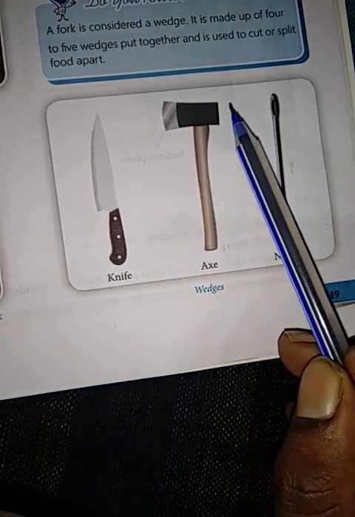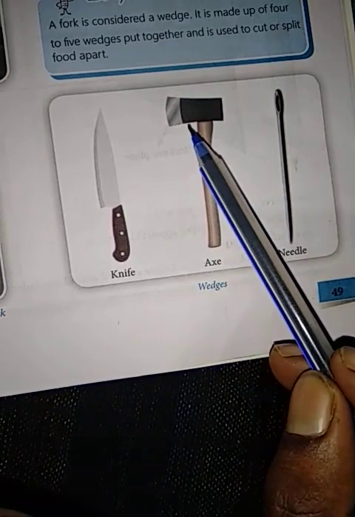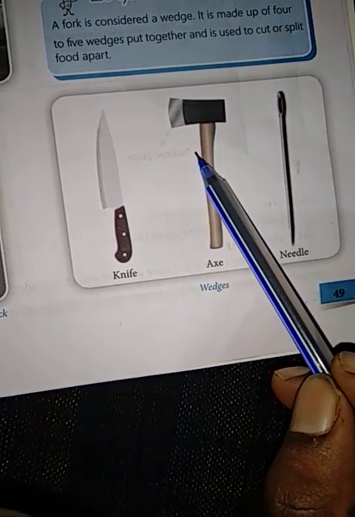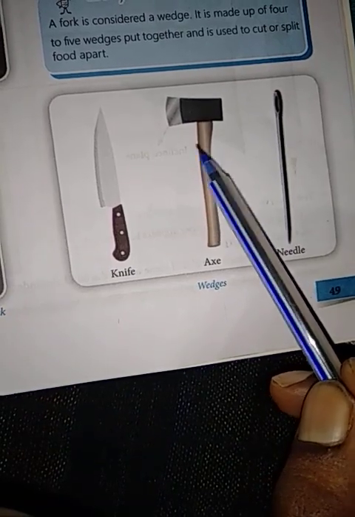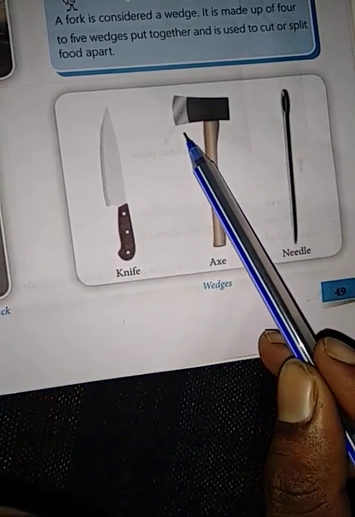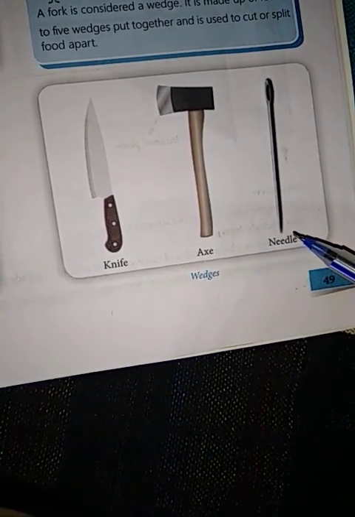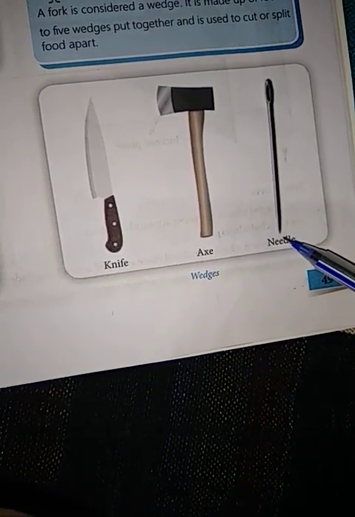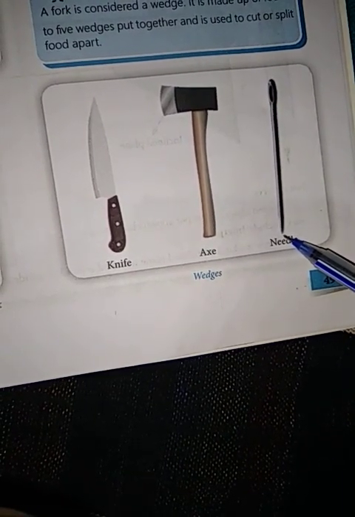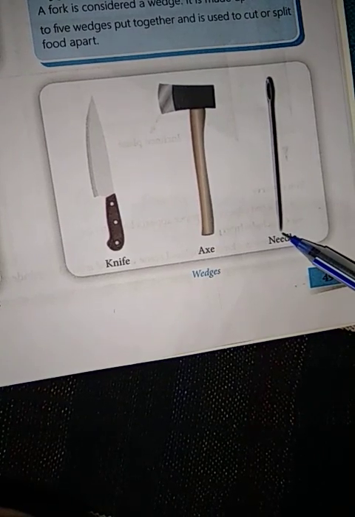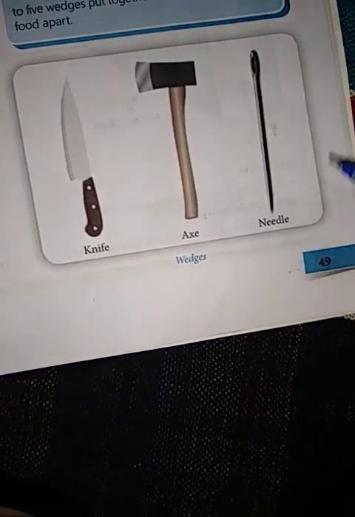A knife is an example of a wedge. An axe is also an example of a wedge. A wedge is mostly used for cutting or splitting things. Nails, needles, chisels, and blocks are some other examples of wedge. This end is the pointed, V-shaped end, and the other end is the blunt and broad edge.